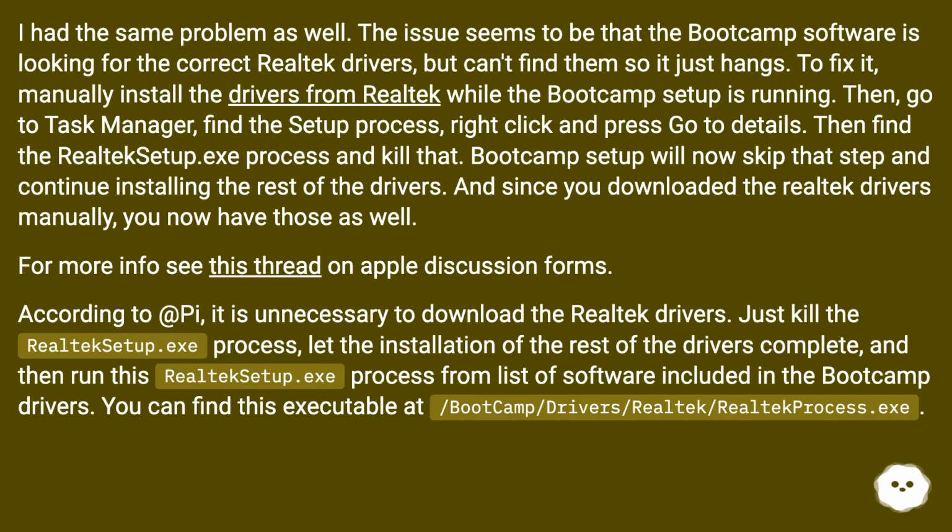Then, go to Task Manager, find the setup process, right-click and press Go to Details. Then find the Realtek setup.exe process and kill that. BootCamp setup will now skip that step and continue installing the rest of the drivers. And since you downloaded the Realtek drivers manually, you now have those as well.